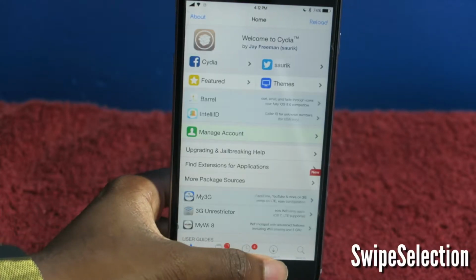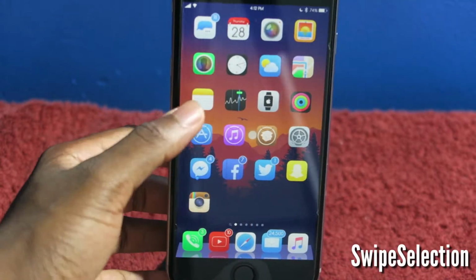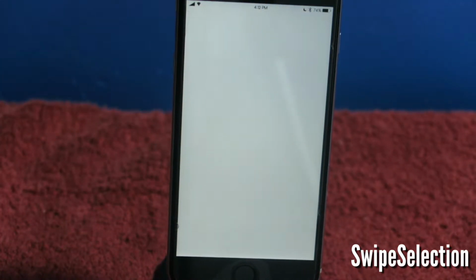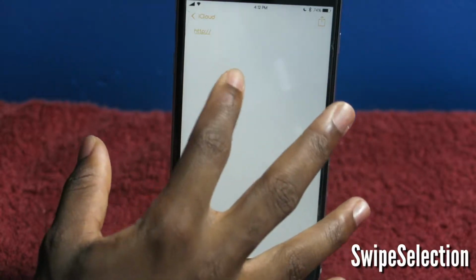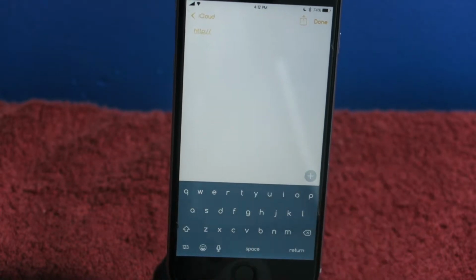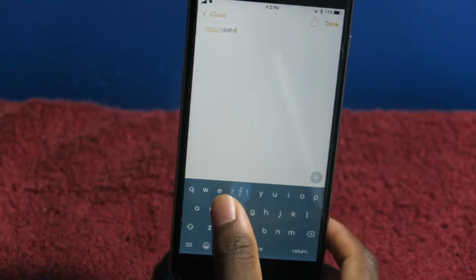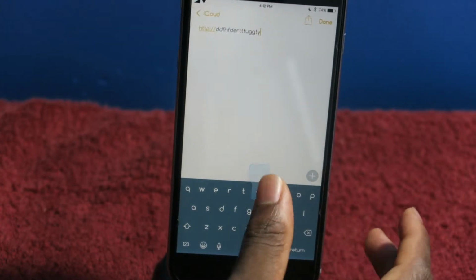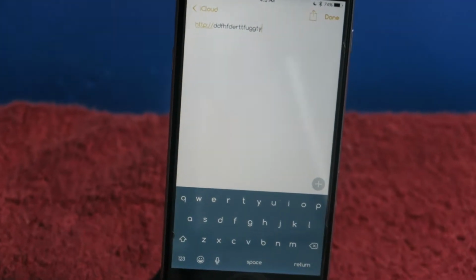Alright, so first up, we have SwipeSelection. Normally, when you type on iOS, let me open up a note here. Alright, so I have something here. Make sure it comes up. I'm typing on something. Now let's say I want to get back to the first line. Let me zoom that in real quick, man.